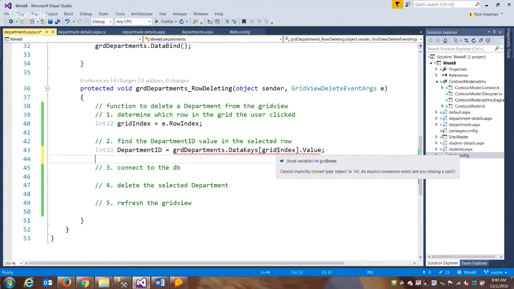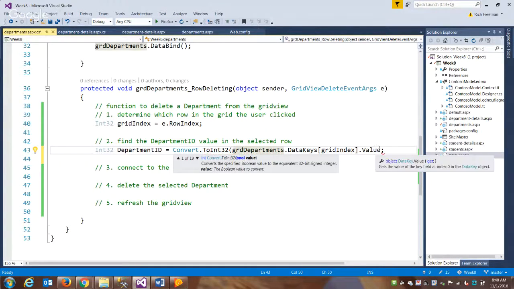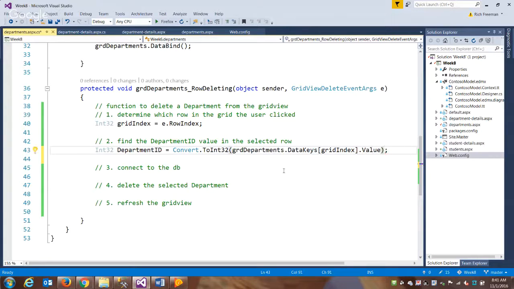Rob? It's an object. I need to cast it to a bit. Right, so this doesn't have any data type. It says cannot convert object, doesn't have any particular data type. We need to identify a department ID as an integer. So we're going to need to convert this to an integer. So we'll call convert. And we'll wrap that expression in brackets.